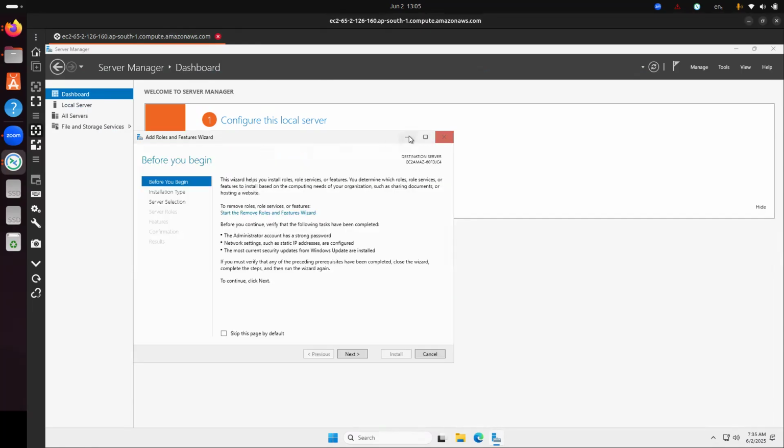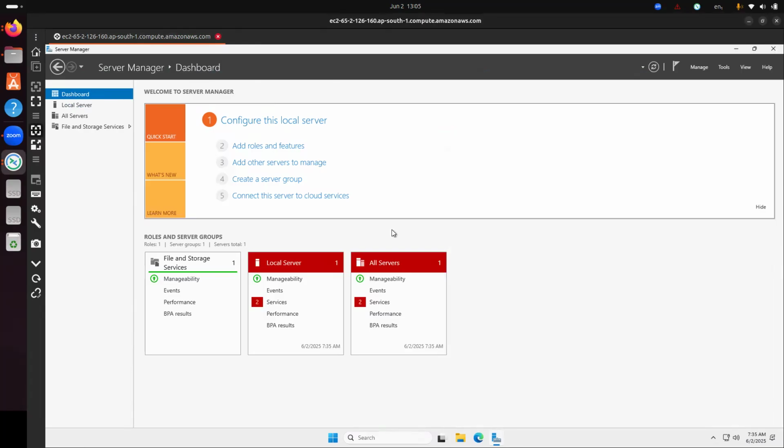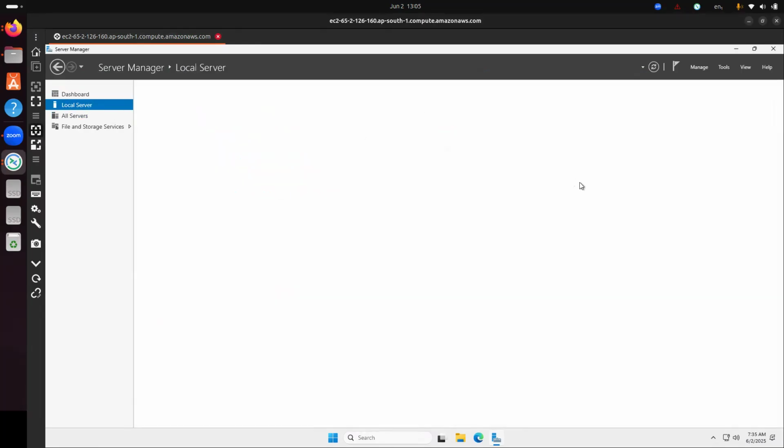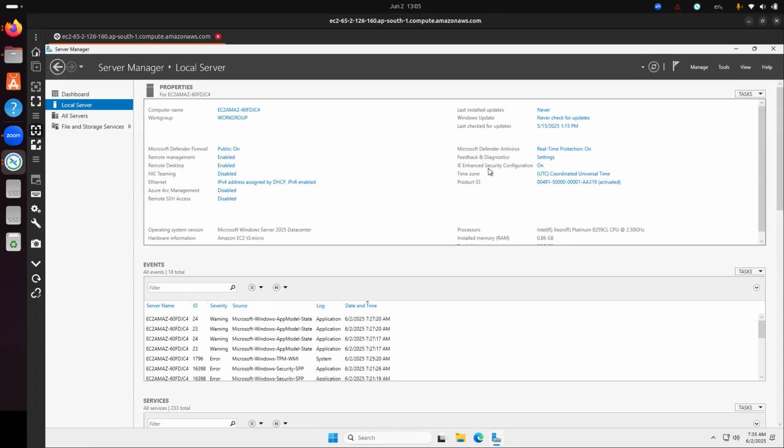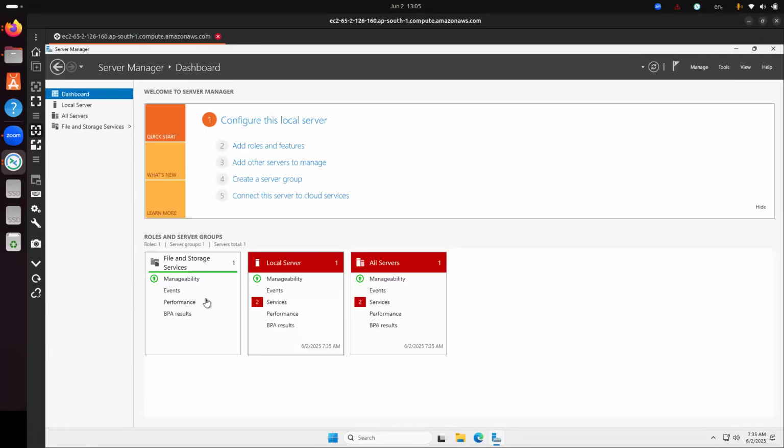Now you can see, let me show it one more time. Previously this local server and all servers were green, which means it was running. Now it has been turned off. Why is it turned off? Because we turned it off in the local server, right? Here the IE configuration we turned off, so that's why here also it's updated.